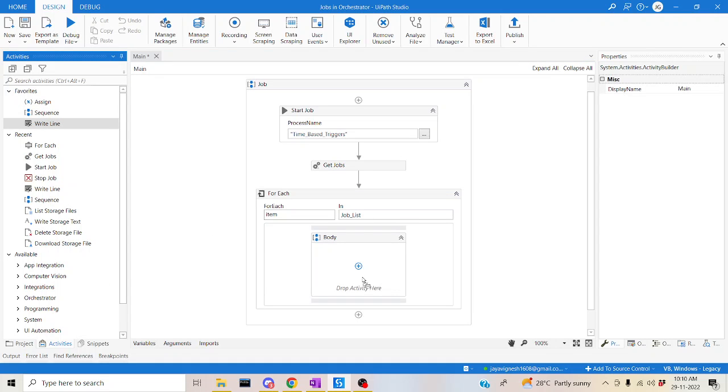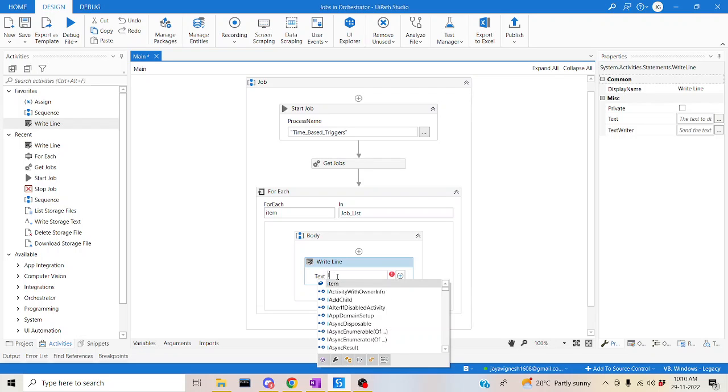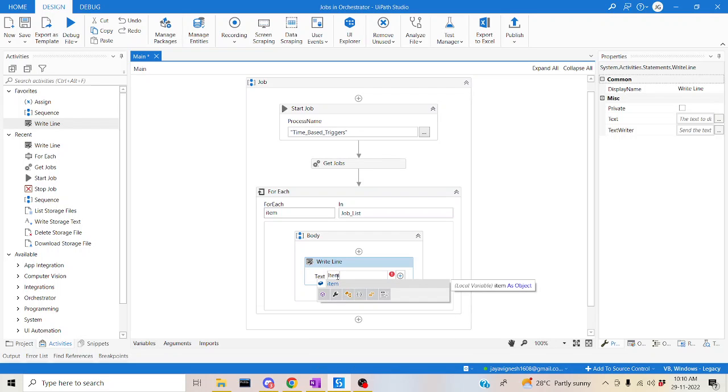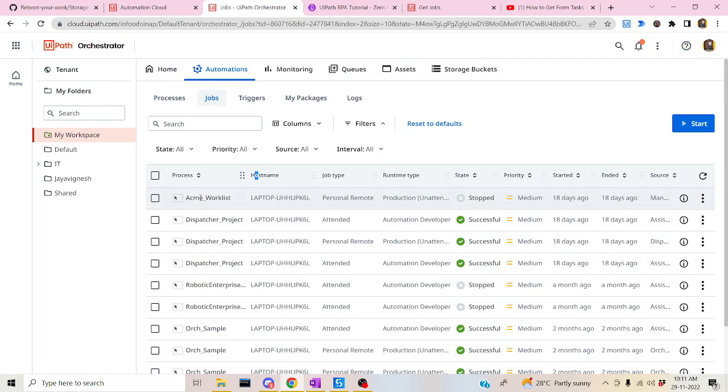Why I was changing the type is that we have to get the item which is relevant to the jobs, right? When I click on item and then dot, see it is showing properties like equals, get hash code, get type is numeric. This is not a property of a job, right? What are the properties of a job here? The process name, username, job type, runtime types, status, priority. These are the attributes of the job.